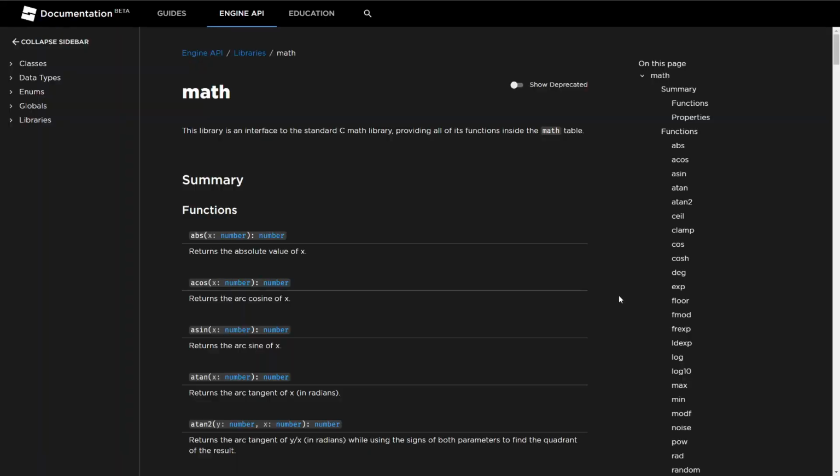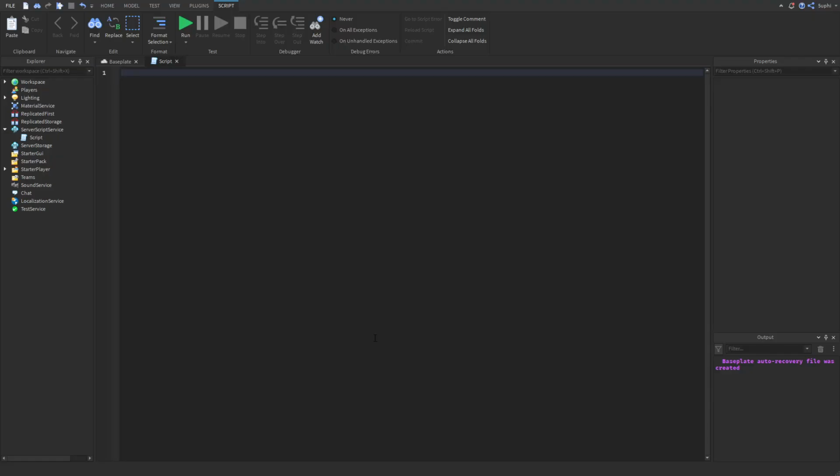Before we get started, you may be wondering what's the difference between Math.Random and the random data type. And the answer is there is no difference. You can imagine Math.Random as being a global random data type that can be accessed from any script.